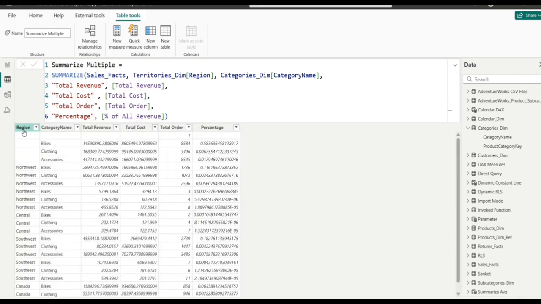And see, now here region and category name is there, the dimension cut which we have passed, and here total revenue, total cost, total order, percentage. So for bikes the total revenue is this, then total order is this, total cost, in one table only you are able to see these many things. So like this, one summarized table. You might have heard that a client says directly create the summarized table, right? So this is the summarized table. Like this we can create.